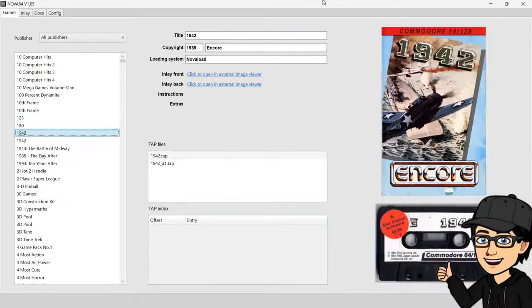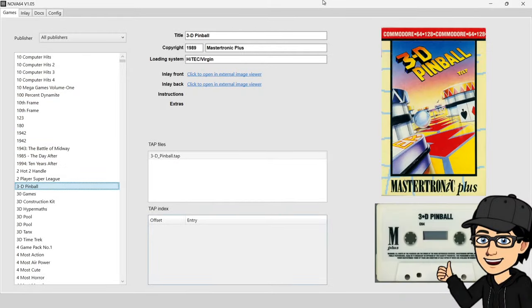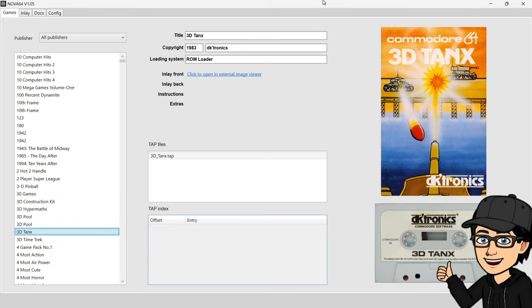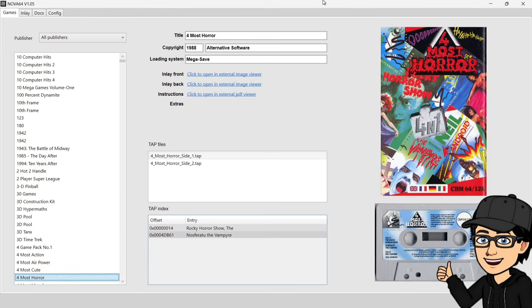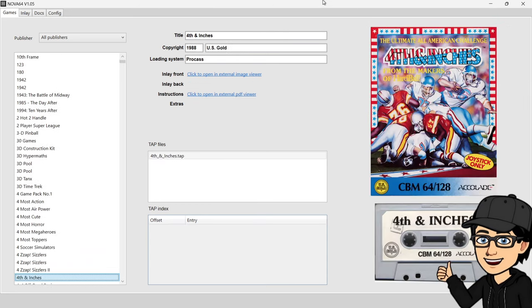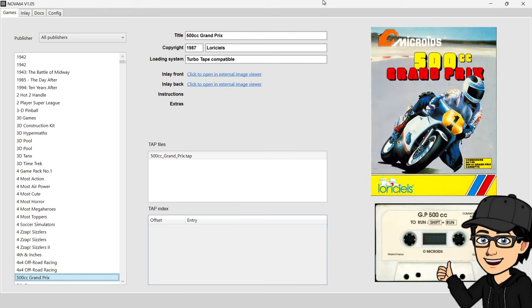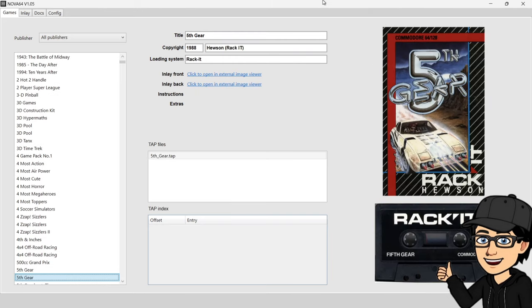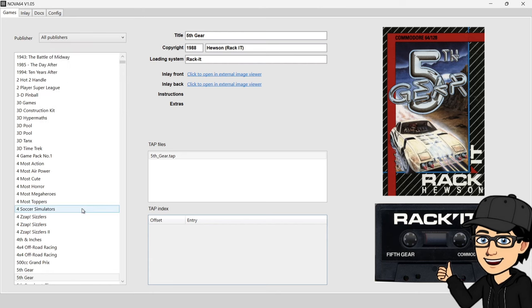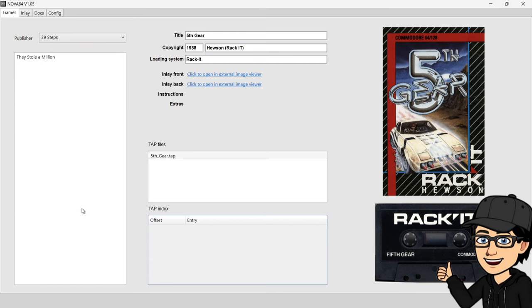So I've got a brand new Commodore 64 setup guide for you today, and this is going to be a C64 dedicated front end known as Nova 64. To make this even better, a new archive has just been released which features most of the Commodore 64 cassette tapes by various different publishers, as we can see just here. So in this setup guide I'm going to be showing you how to do this, how to set up an emulator to go alongside this to play our games, and just go through the games themselves.